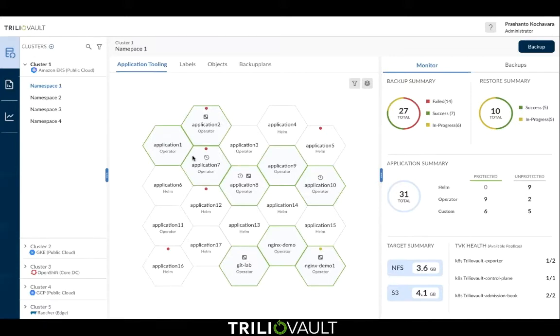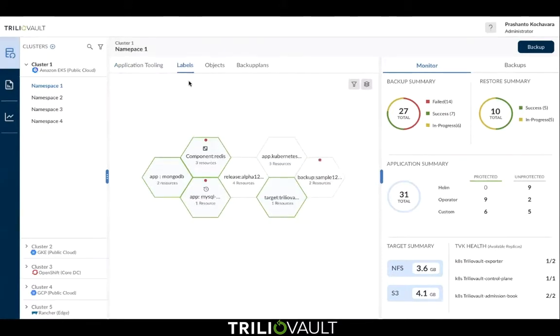Coming to the center part of the screen, we have the application discovery or the application selection section, which has been divided into multiple views to make it easy for the user to select the applications or the objects that he wants to protect. The first view, based on application tooling, shows you all your Helm and operator-based applications. The next view is the label-based view, which consolidates all the labels within the namespace that has been selected in the navigation panel and provides that as an option for the user to choose from.